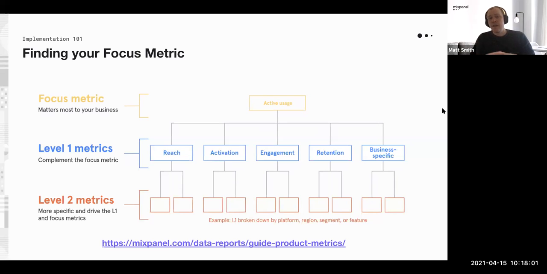Now there's a link that goes to our guide that we created called the Guide to Product Metrics. If you haven't seen it, it's worth a good read. I would also say that you don't have to use this framework. It's just that we recommend building a framework of some sort.